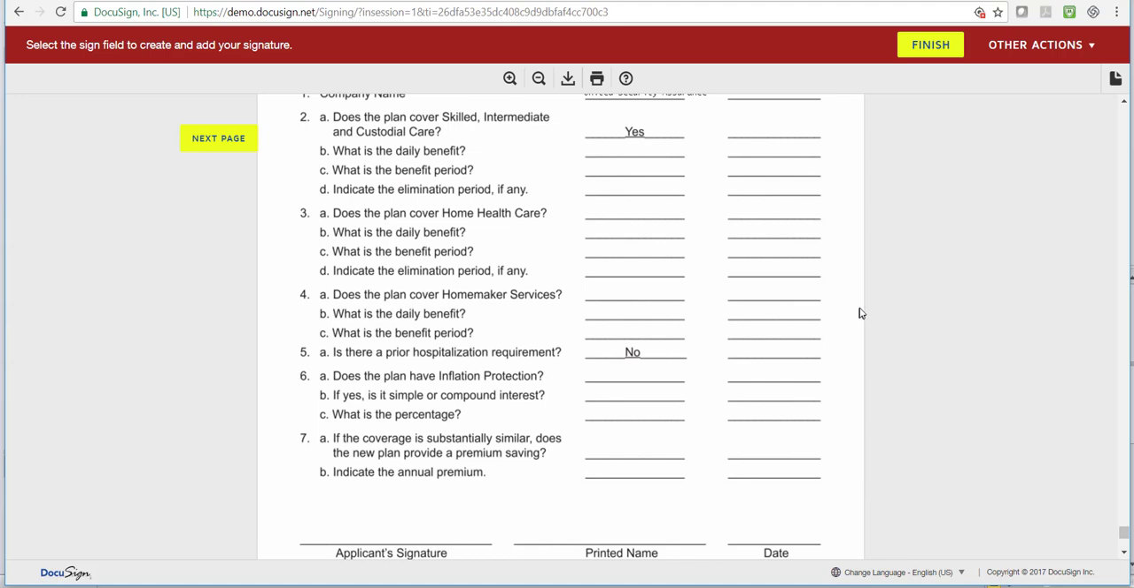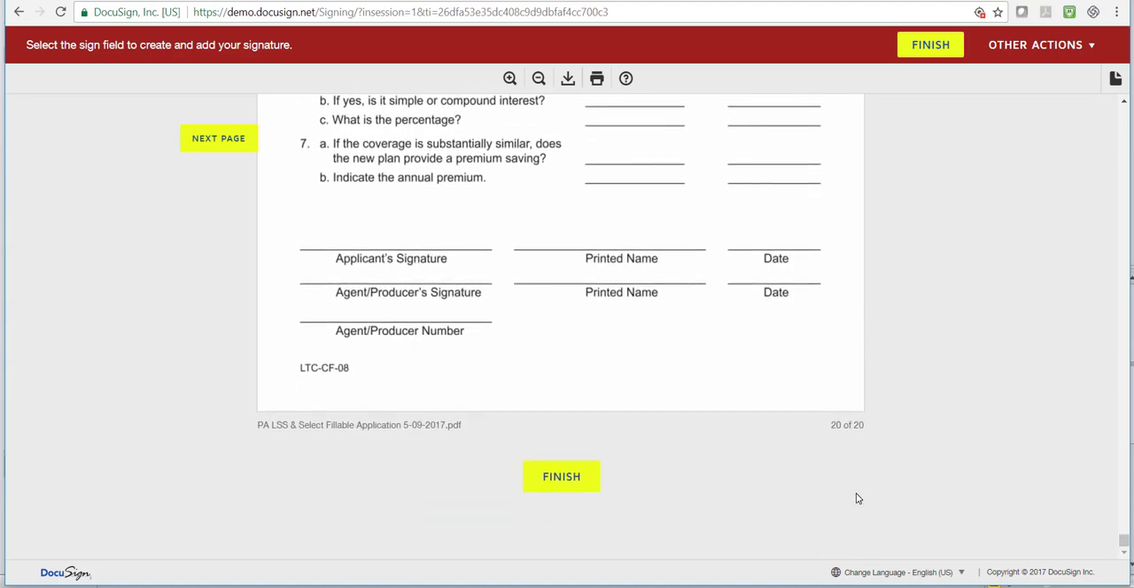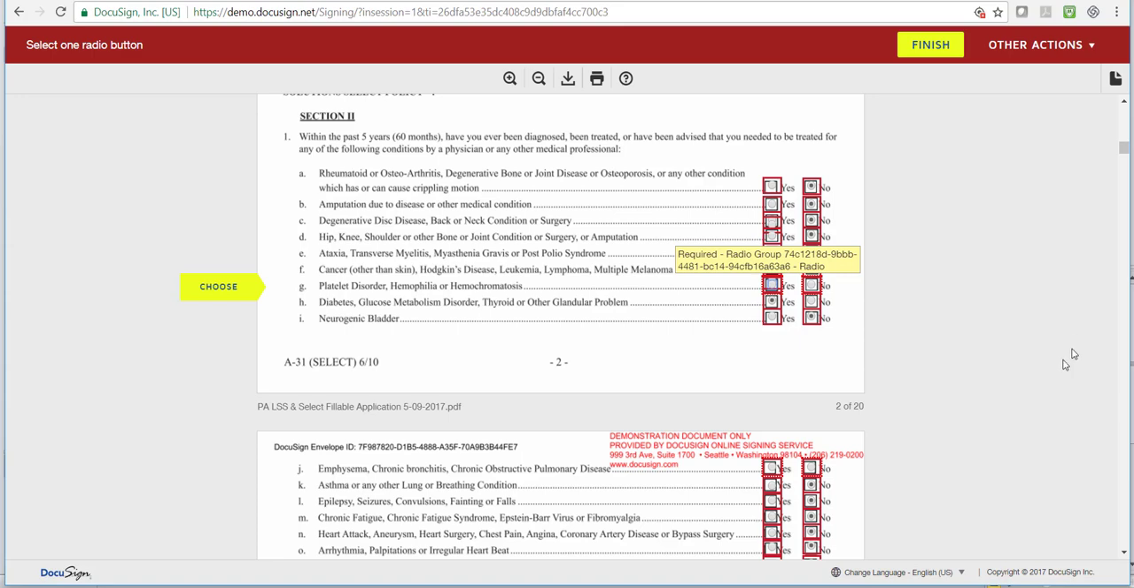So I'm pretty much done the application. I finished everything that I needed to finish. There is one area that I know I didn't finish, but I want to show you how that works. So I'm going to hit finish, and it's going to take me right back up. I didn't choose optional non-forfeiture benefit rider, so I'm going to hit no, and then I could go finish, and then it's going to take me to another one I didn't finish, and it says platelet disorders, hemophilia, hemochromatosis. I'm going to hit no, and then I'm going to hit finish, and again there was another one.